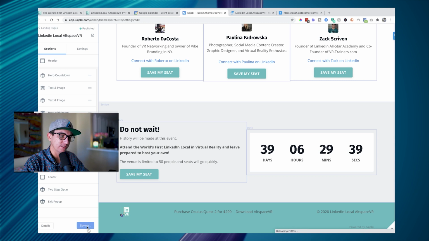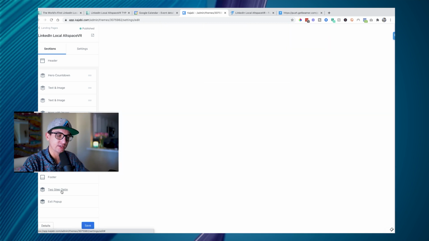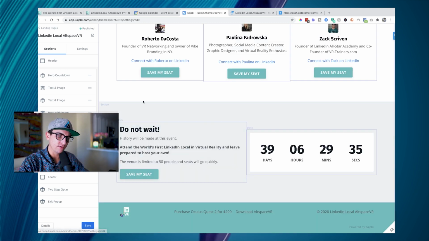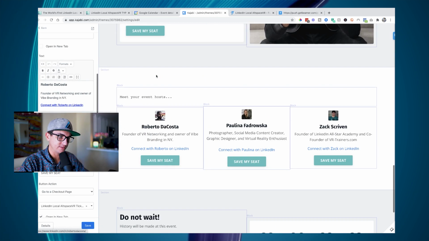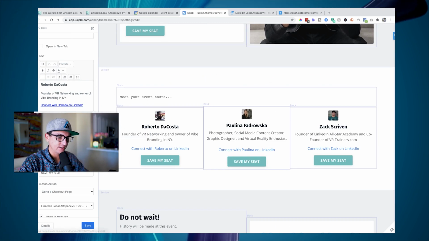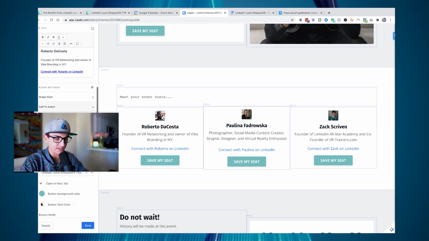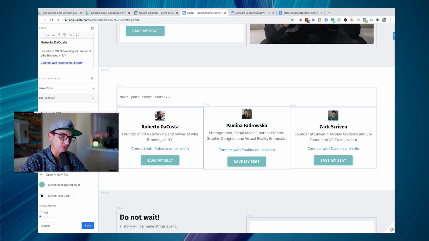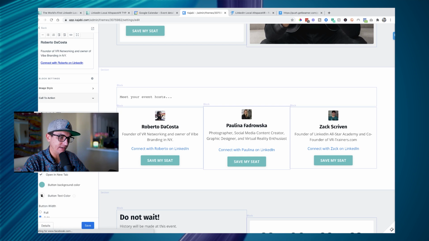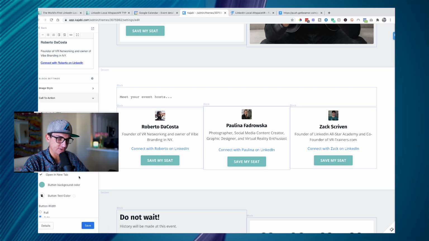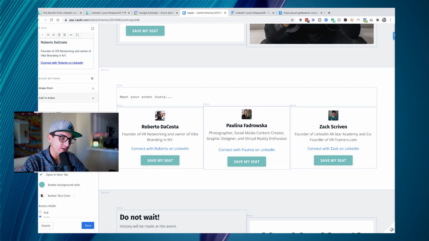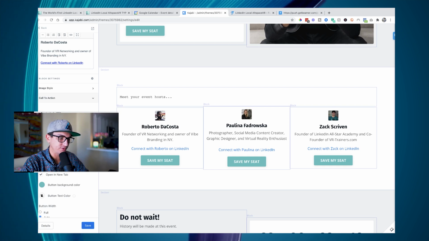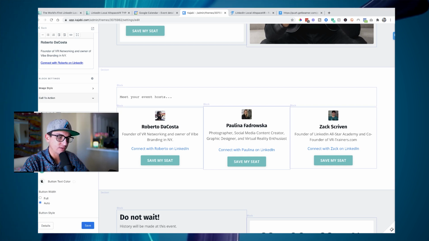Now, one quick thing before we move on, I did want to mention that 2-step opt-in. So all of these buttons, when I click the button, it's a CTA, and basically the action is set to go to a checkout page. And so I selected go to a checkout page, and I selected our checkout page. If I wanted to, I could say open 2-step opt-in. Now what that would do, and now I'll go ahead and put that back.